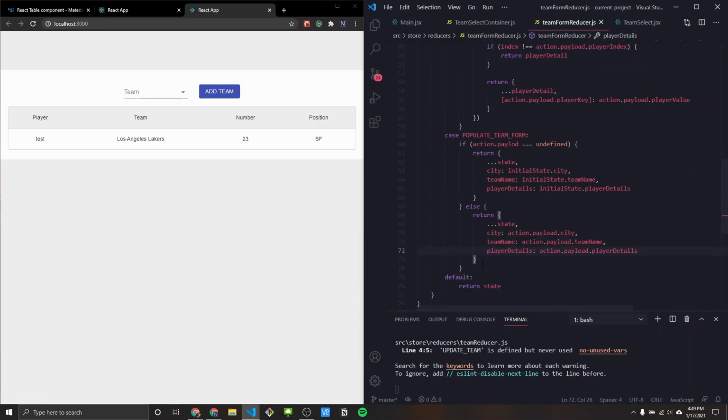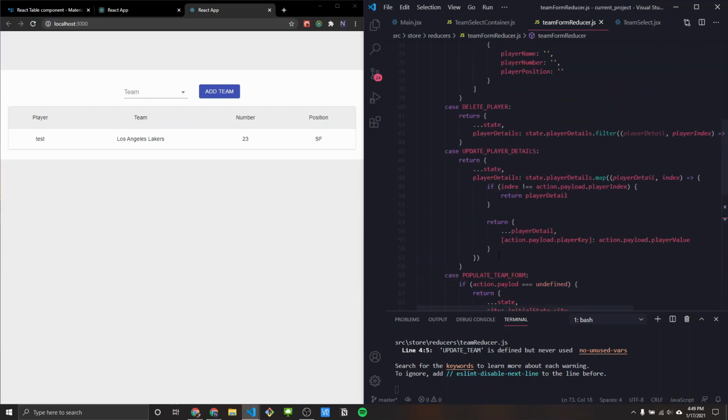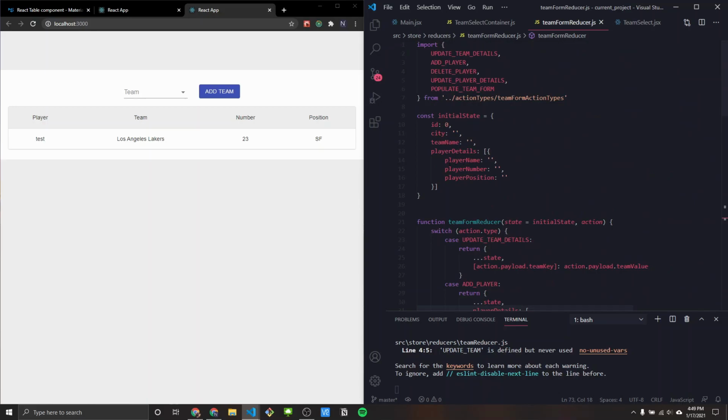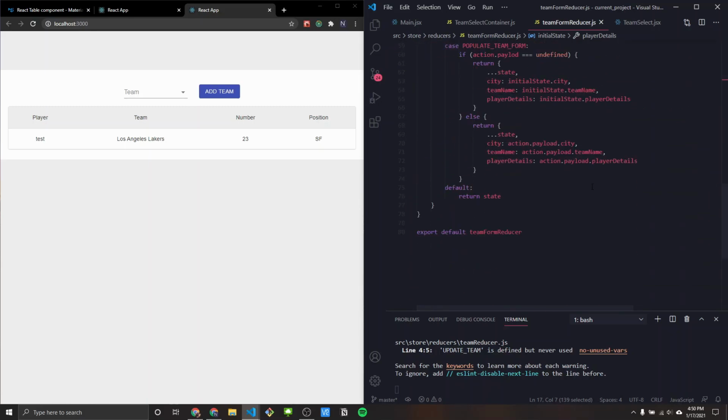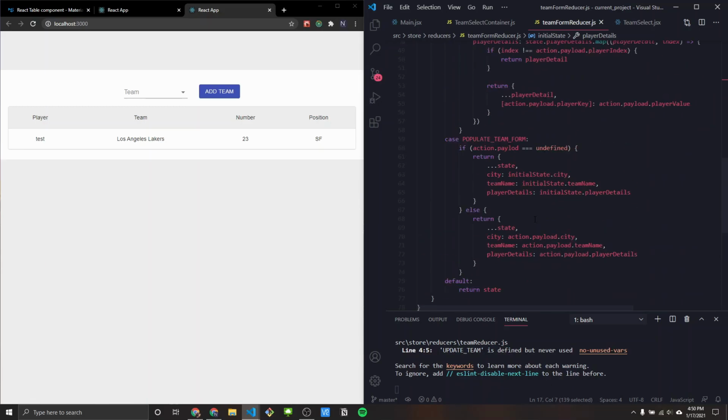Okay. And you know, now that I'm thinking about it, I don't like the way that we have to explicitly go into each property and set it. I would have probably grouped these things into another key and had this as an object, so that whenever we have things like this, we can just set the whole key to the value of the action.payload. But that's okay. This is a pretty small form, but I just wanted to throw that out there.